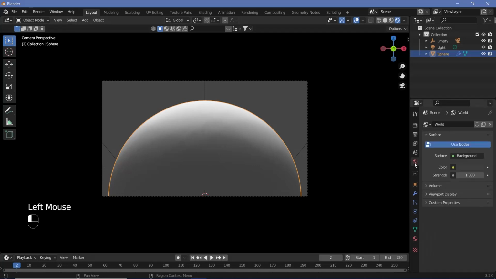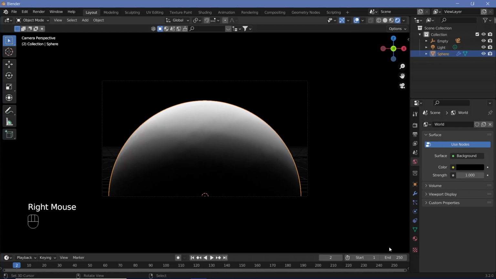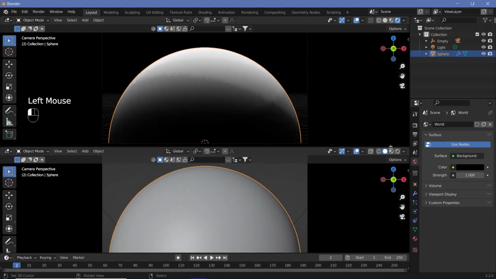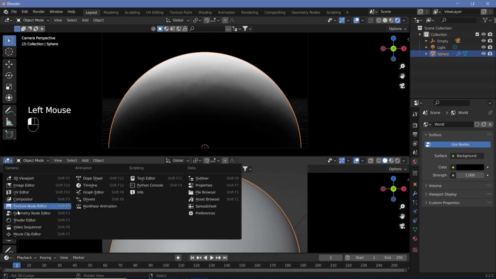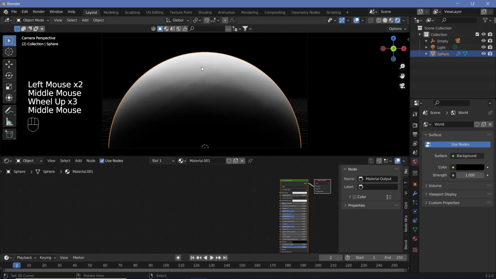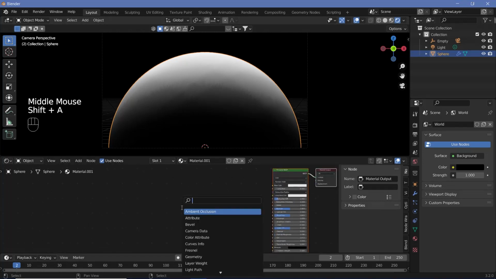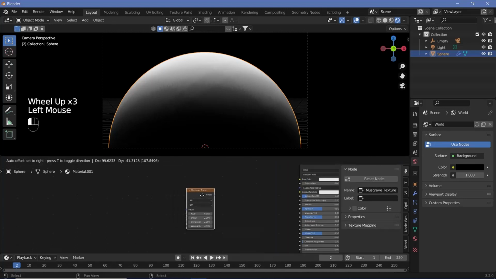But before that as well, let's go to the world and just set our color all the way to black. So now we're going to go ahead and bring our cursor to the junction of these two windows, click and drag to add in a new window, and then we're going to change the type to the shader editor. Now we're going to add in the new material, and we're going to play with the Musgrave texture because that has the multifractal effects, and we can use that to our advantage.